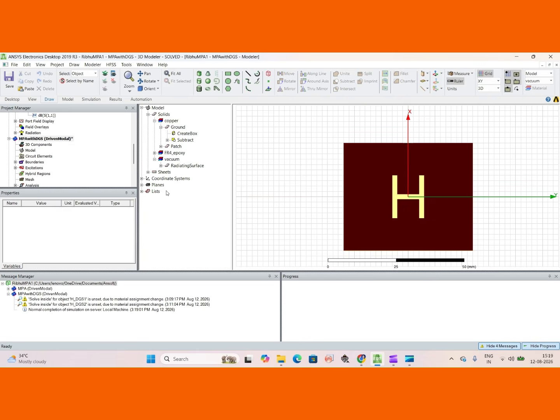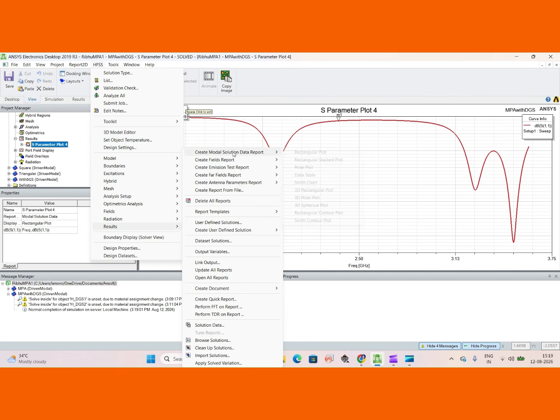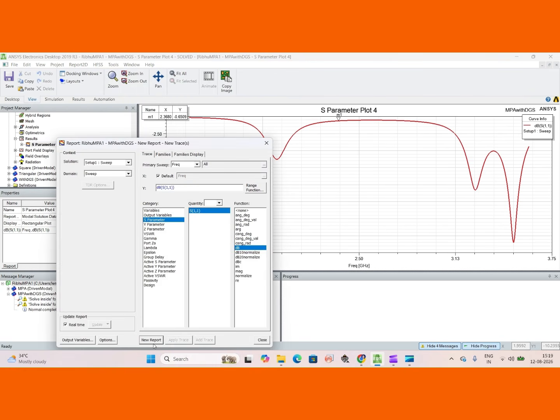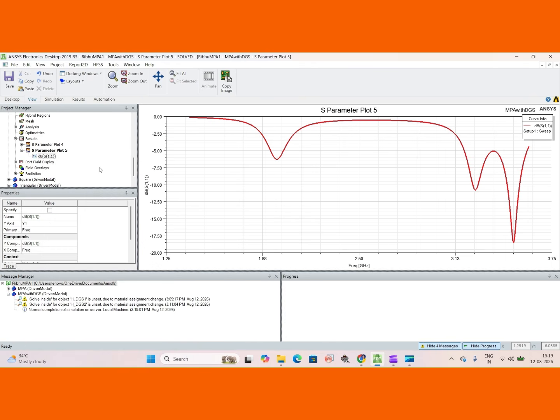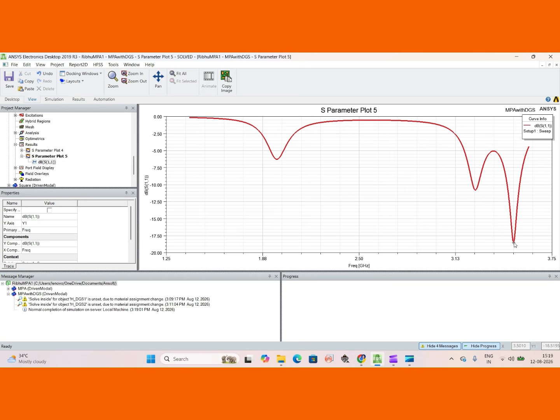So the simulation is over. Now let us see what type of results we are getting. So you can go to the results. Already I have shown this as a parameter. So here you can see it is completely different now. So you can go for the results, model solution and new report. Let me verify whether this is MPA with DGS. So here you can see the S parameter is completely varied. Now it is resonating at 3.5 gigahertz.